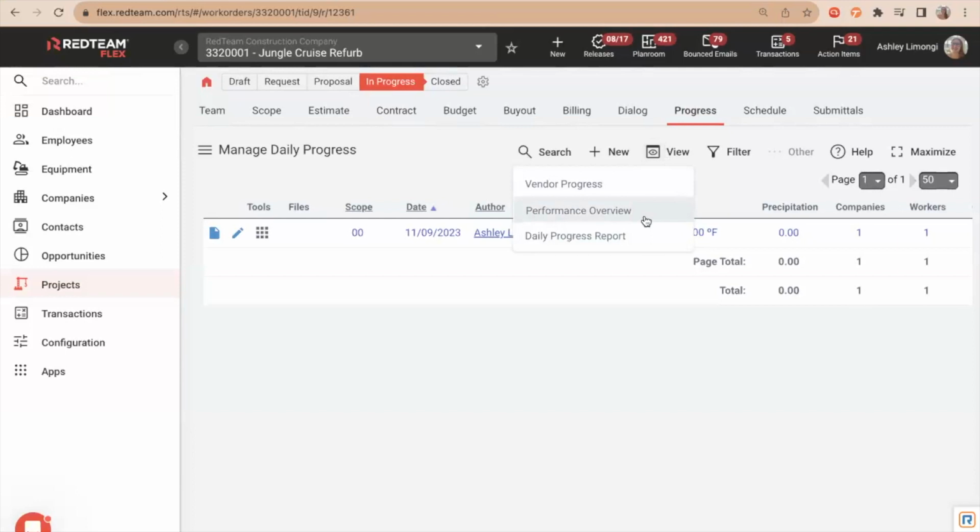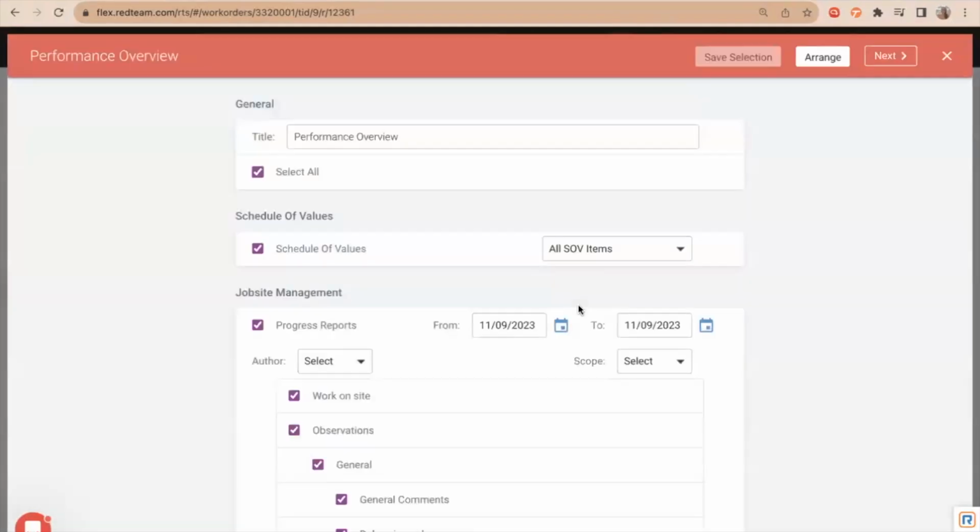Some of them are really, really neat. So this one, what we're going to do just for today is our performance overview. This one is great. There's a lot of information that you can pull onto it. So you can name this whatever you want to. It's going to go standard as performance overview. And then you have a few options.